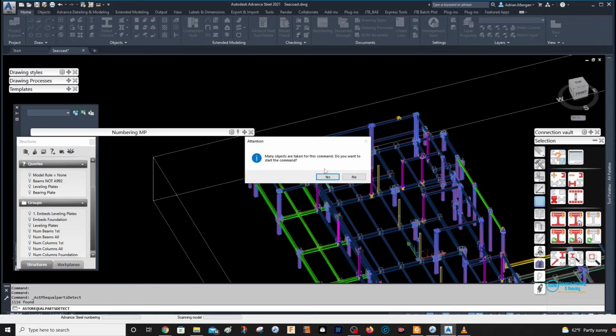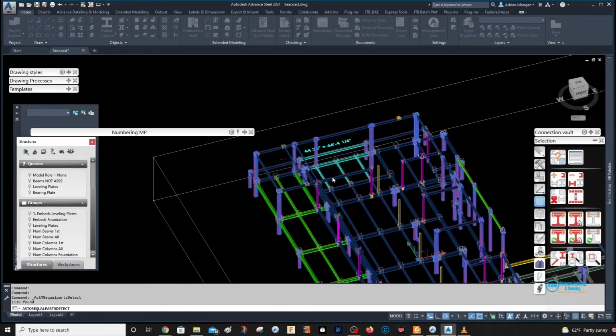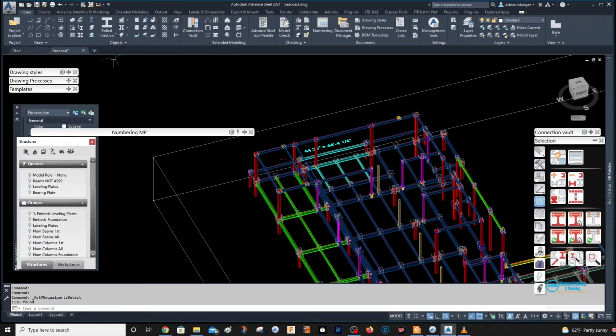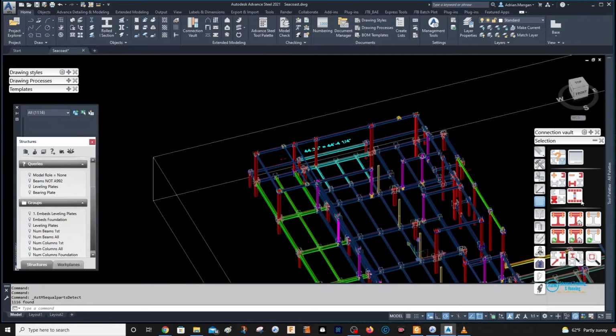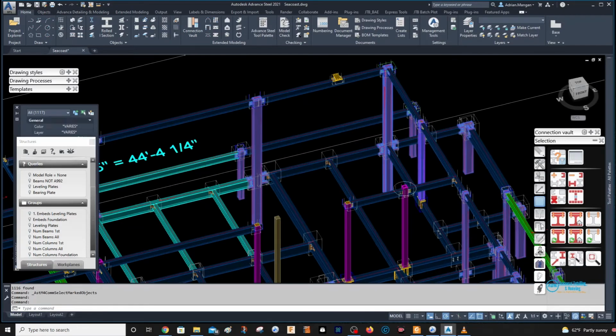Okay, and yes, those columns should be 3C1 and 3C2. There you go. And then we're going to go through the same process again with the columns. So that's selected all of those, and I'm going to select the next one, and I will just do one this time.